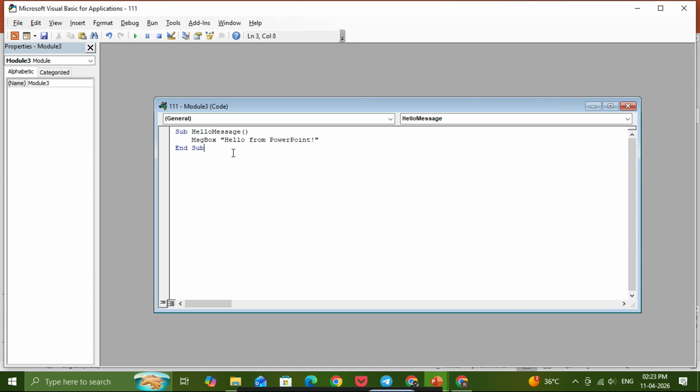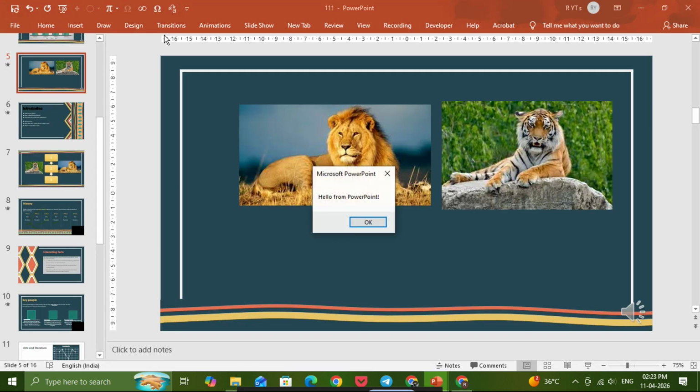After entering your code, the next step is to run it. You can do this by pressing F5 on your keyboard or by clicking the Run button in the VBA editor. If everything is set up correctly, PowerPoint will execute the code and you should see the result right away. In the example we used, a message box will appear saying hello from PowerPoint. That means your VBA code is working properly.